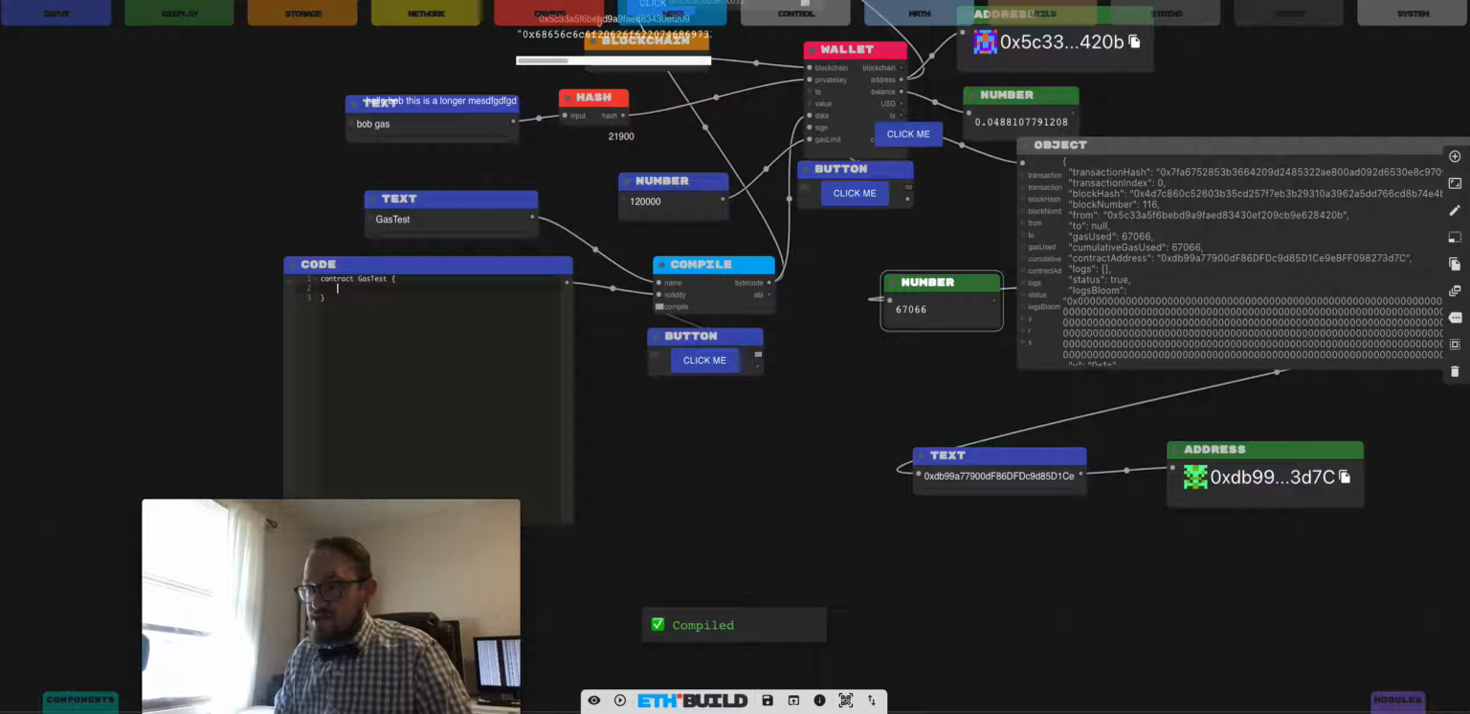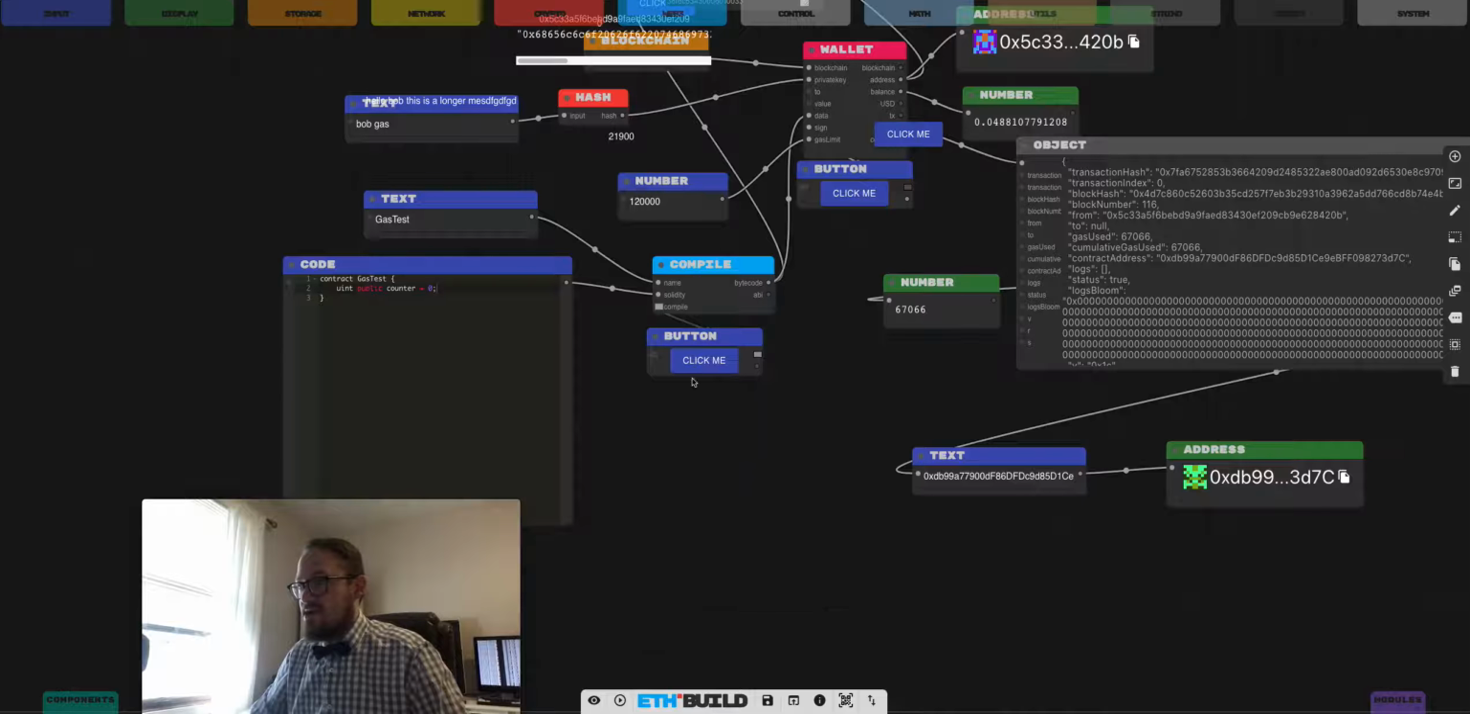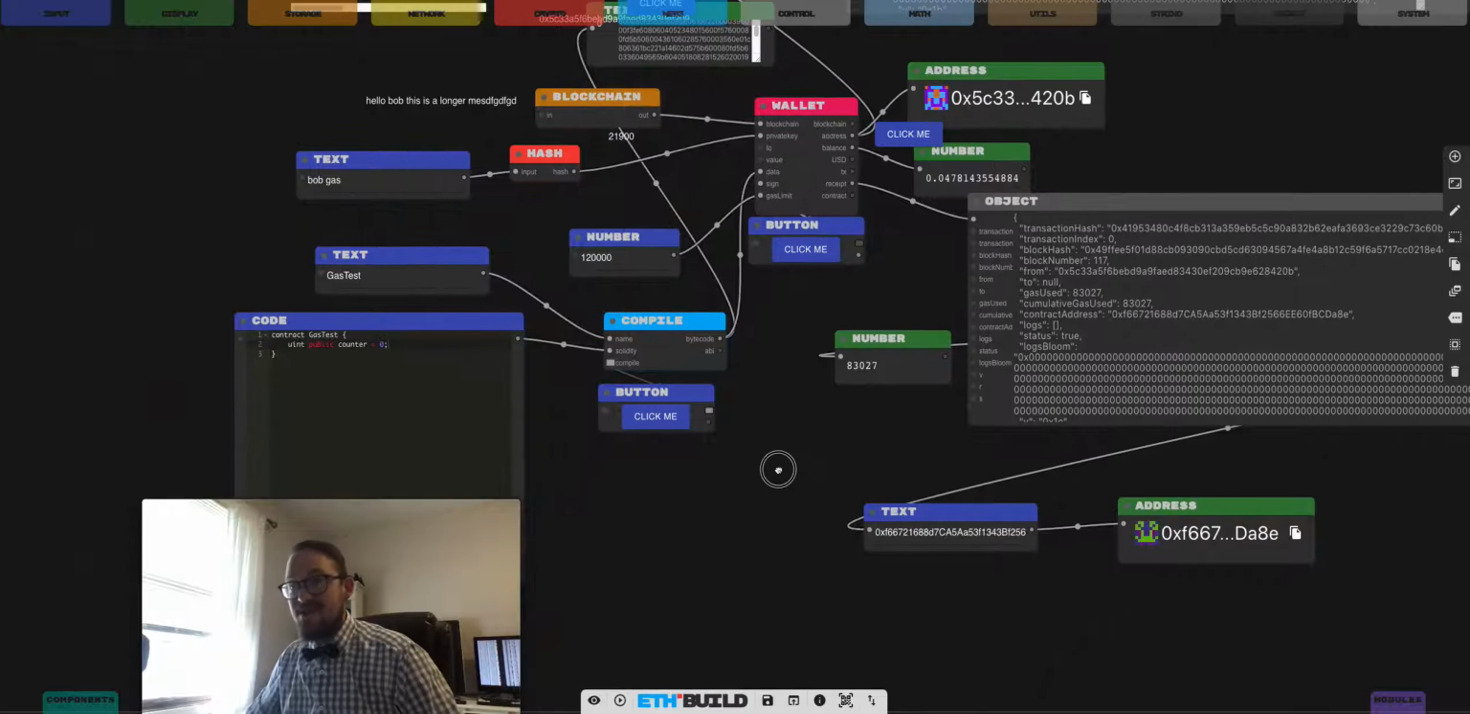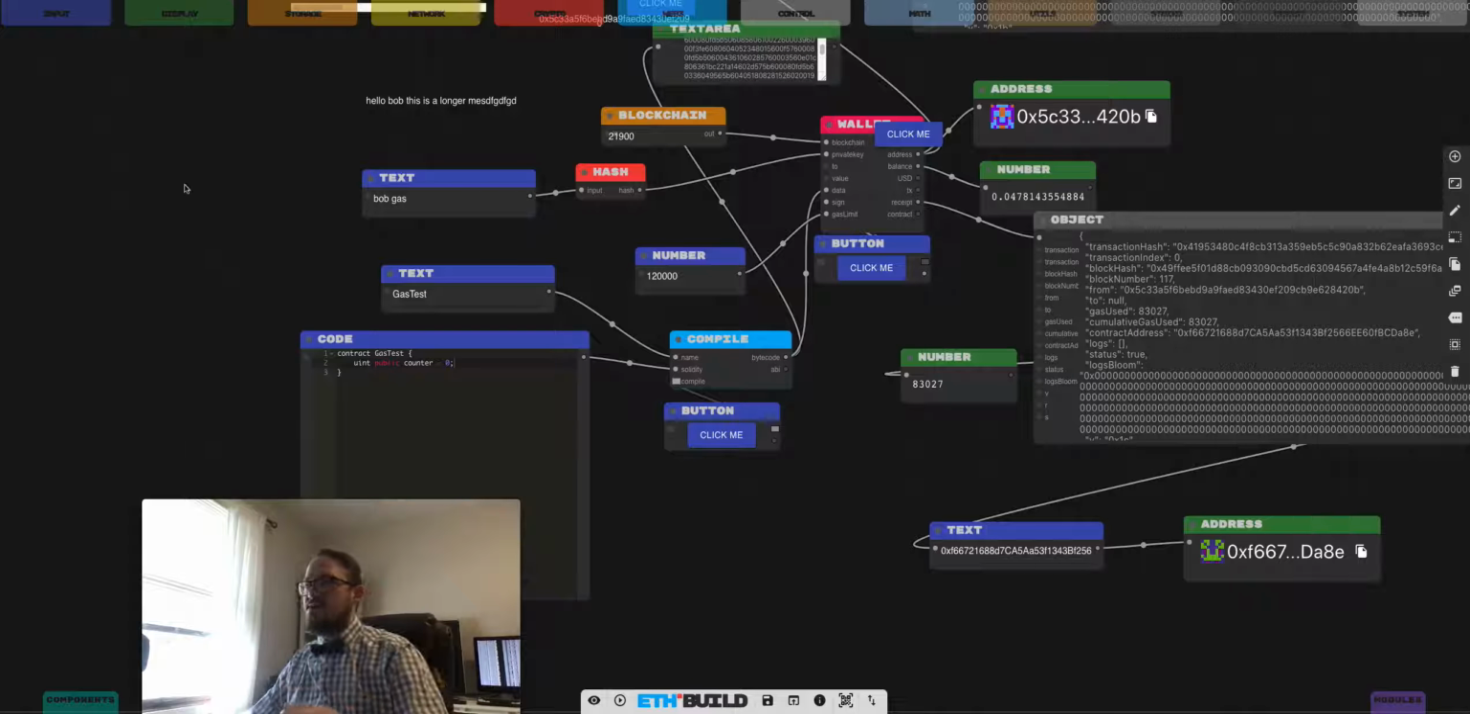First of all, let's set up a uint public counter, and let's just initialize it to 0. All right, how much does that cost to deploy? Let's compile and deploy that. What does this change to? 83,000, so another 20,000.